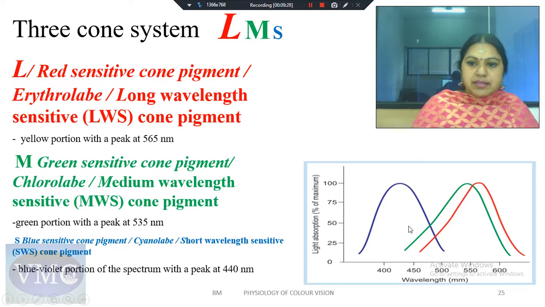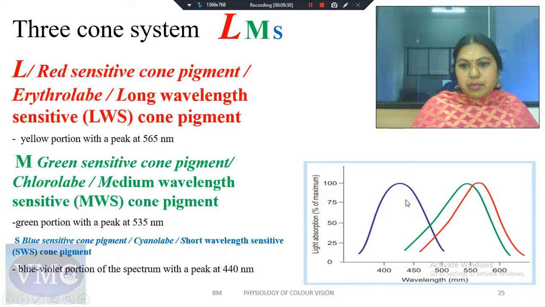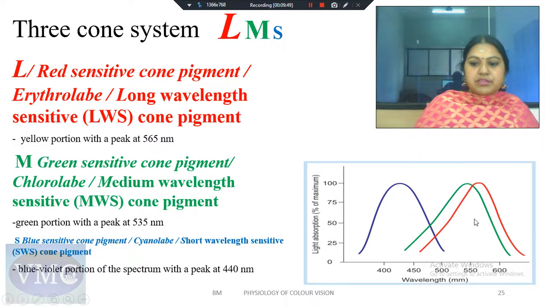As you see here, there is an overlap of these curves. So the cone not only recognizes the peak of the blue wavelength, it also becomes sensitive in a range of wavelengths around it. Likewise for the green wavelength, as well as for the red wavelength.